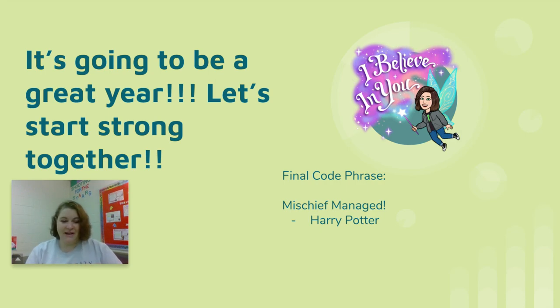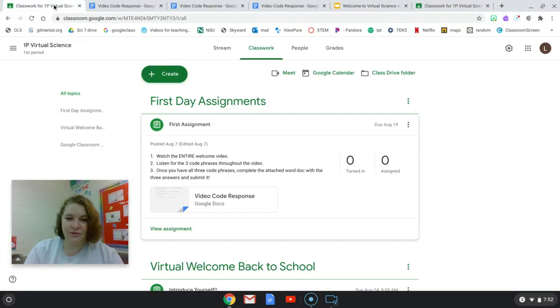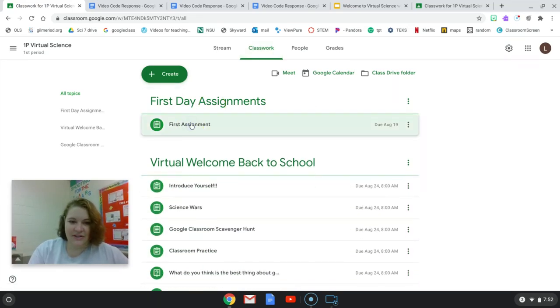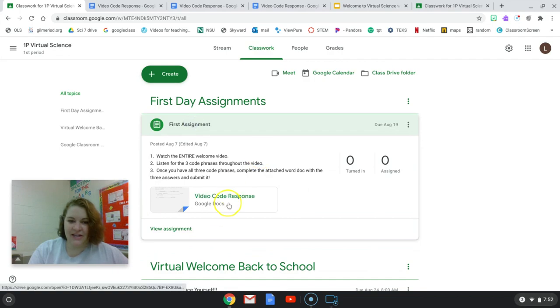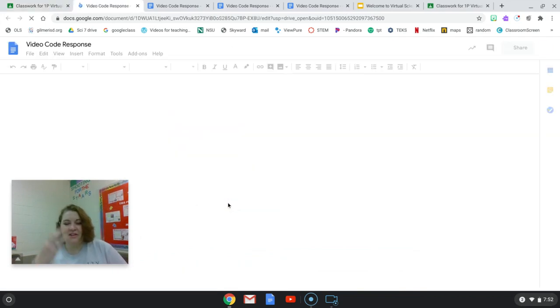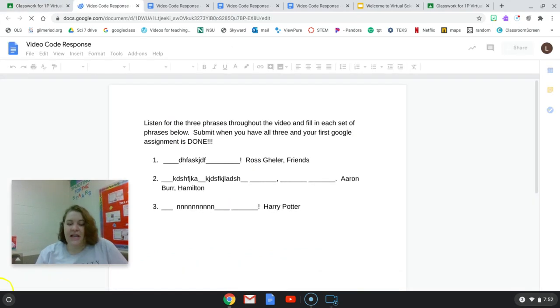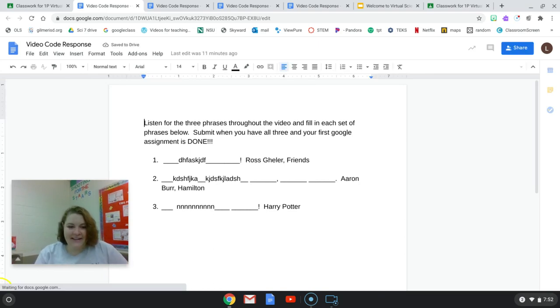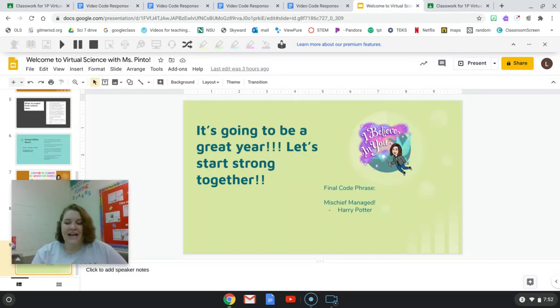So let me just walk through that one more time. You're going to go to our Google Classroom, and under the Classworks tab, you are going to find your first day assignment. When you go into this first day assignment, there's a Google Doc. You need to fill in the 3 code words. If you missed any of them, go back and watch the video again. And you have all my contact information. It was on all of those slides.